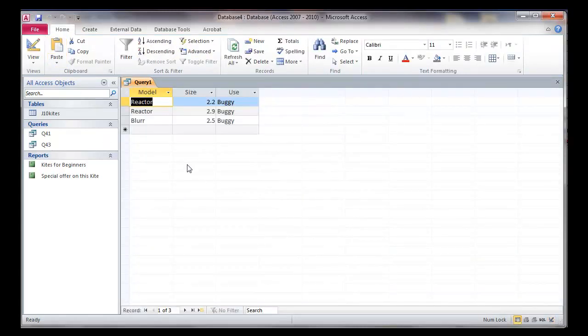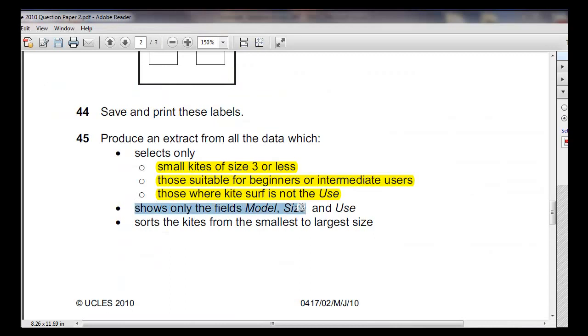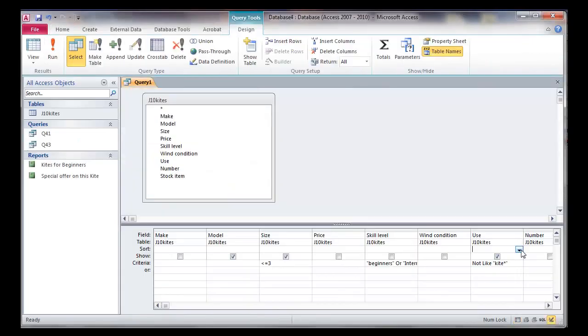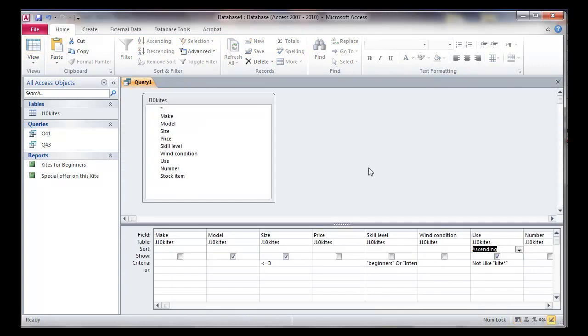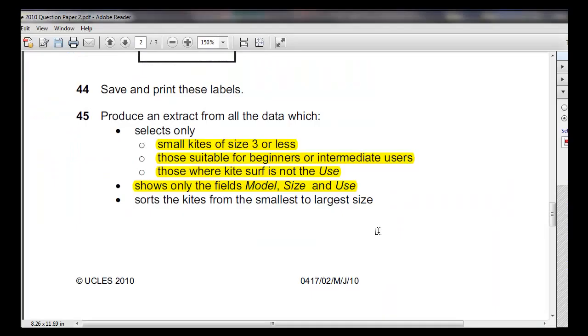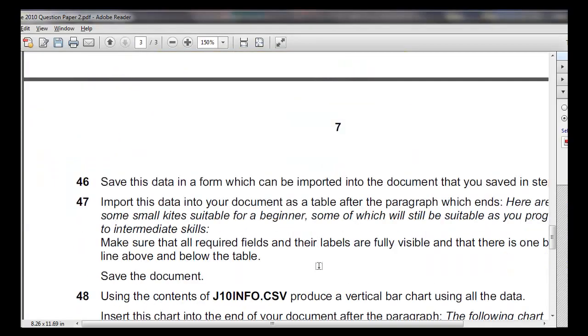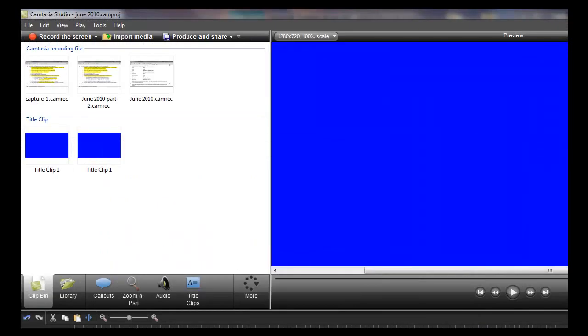Nice and small, and then we want to sort the kites from largest to smallest size, which would be A to Z. Click run. It makes no difference because it's all the same. And the last question is to save this data in a form which can be imported into a text document. This then leads on to putting that into a Word document. So that's the end of the Access section.